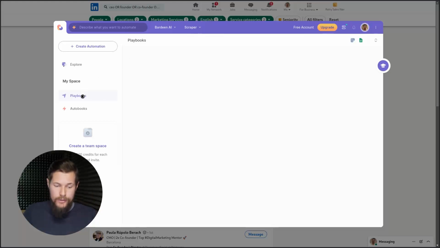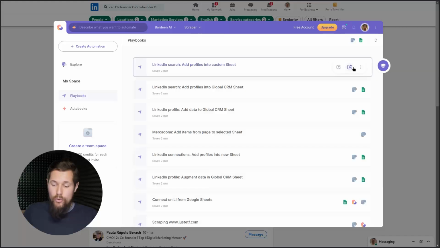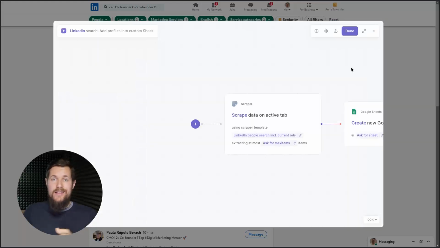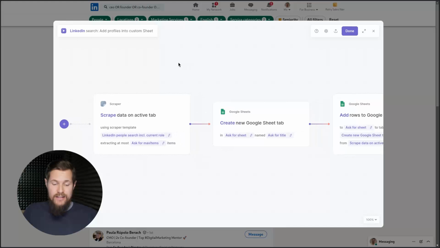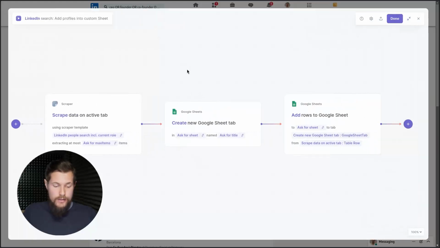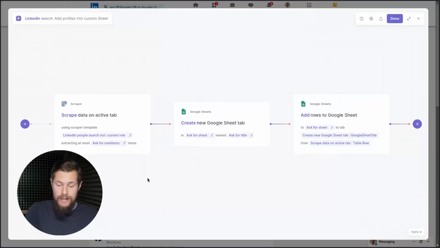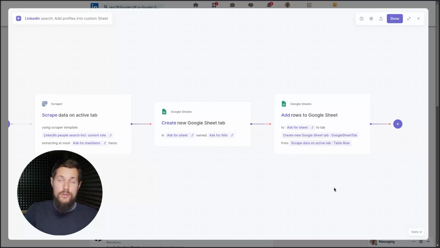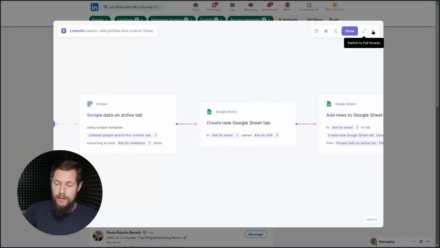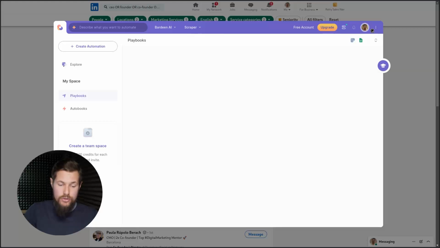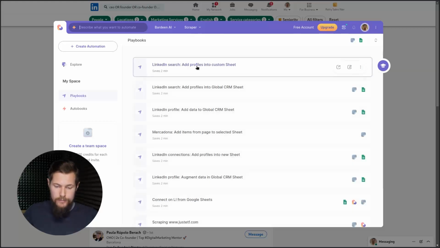So now I can go to Playbooks, and I've already configured a pipeline, okay? This is a no-code tool where I can give it specific instructions such as scrape data on the active tab, create a new Google Sheet, and then add the rows to the Google Sheet. I won't go into the details of this right now. I will just run this example.